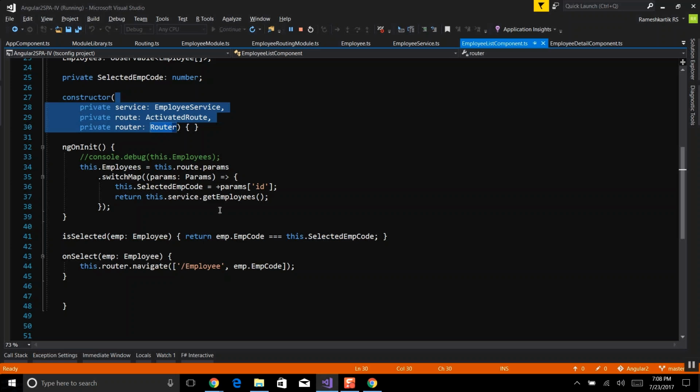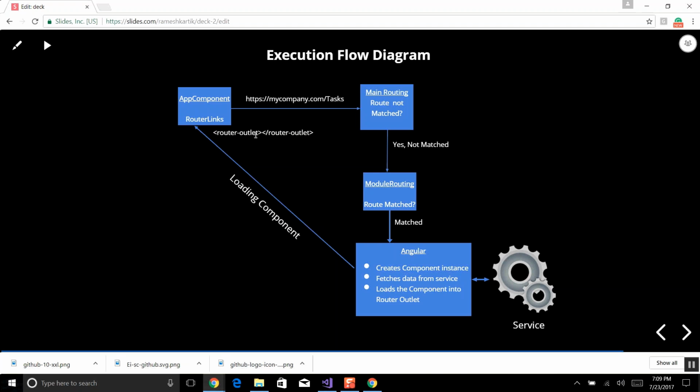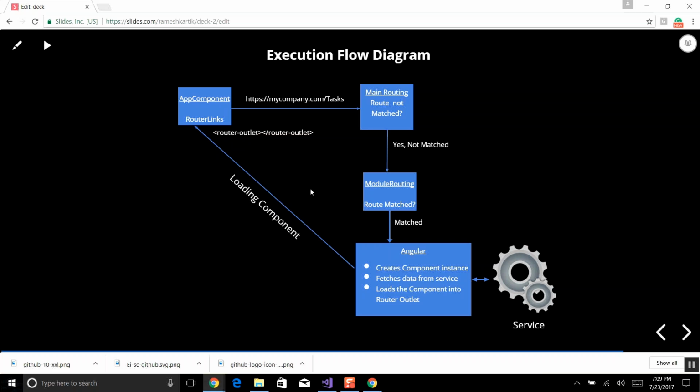Then it fetches the data from the service to get any particular record details. You can fetch from your service and load the component. Then it loads the employee list component into this particular place where you have mentioned the router outlet in the app component. So this is the entire execution flow.